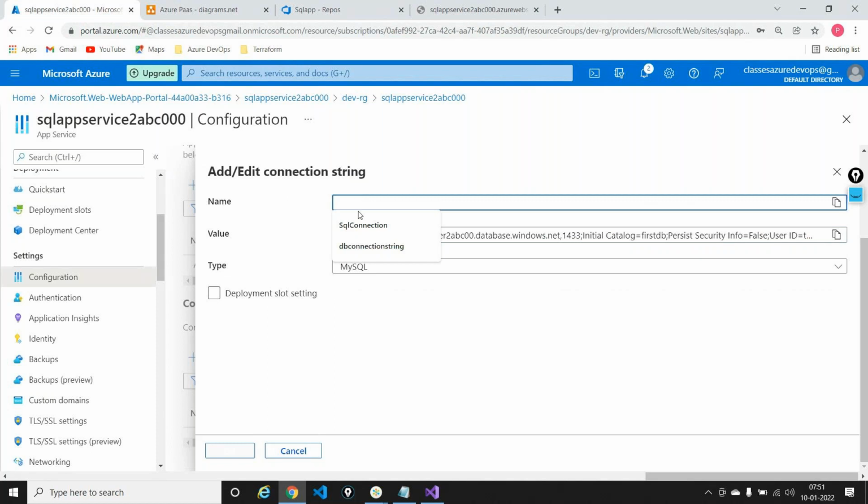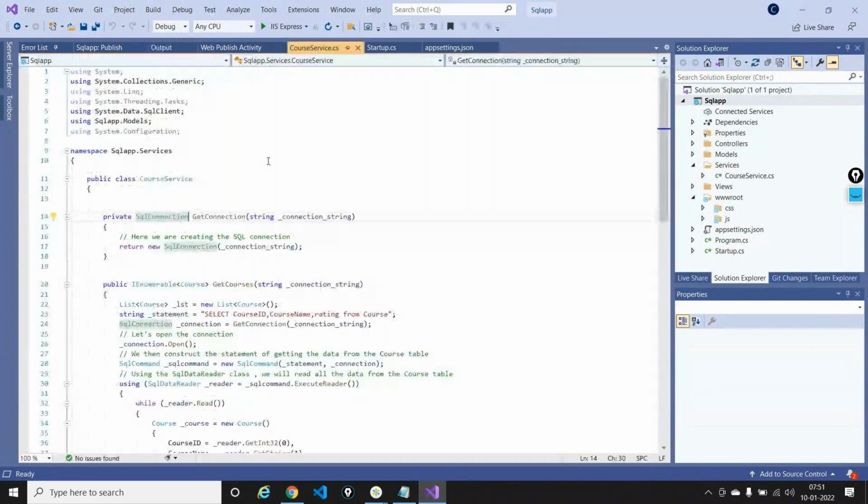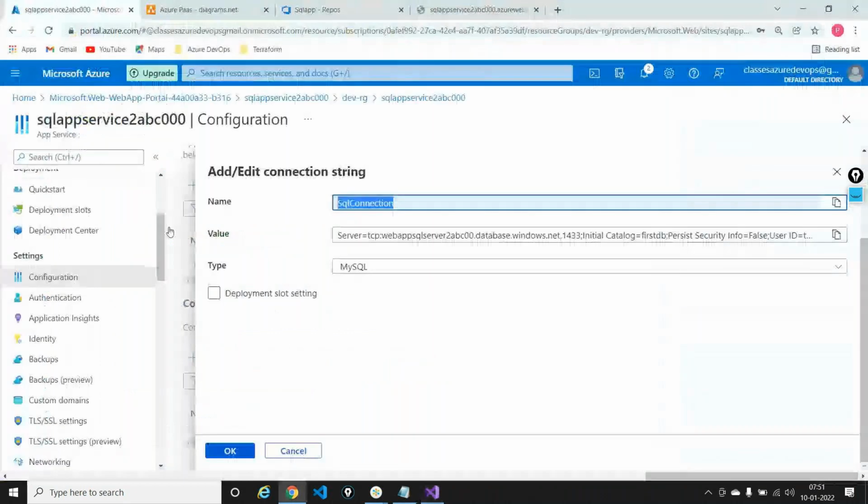And the name of the connection string should be SQL connection. It has to be SQL connection. The reason being, the code is designed in such a way that it looks for something called a SQL connection. Now, how do you know about this? This will be told to you by a developer: what kind of connection string the web application is trying to look for, and what the name of the connection string is. So it has to be this.